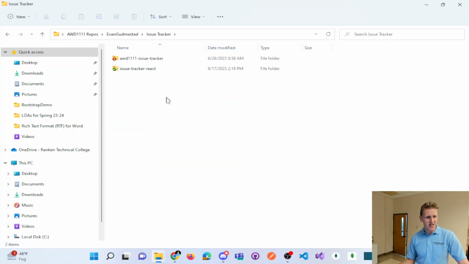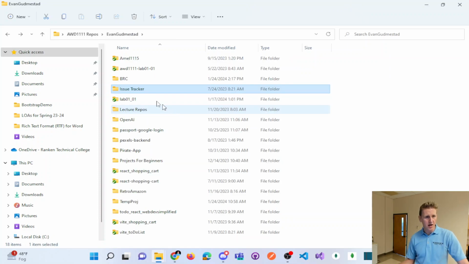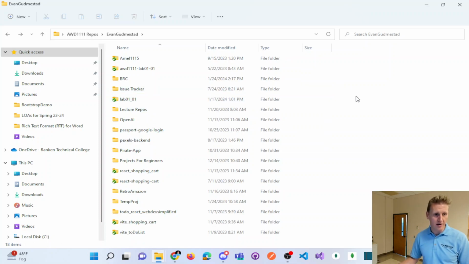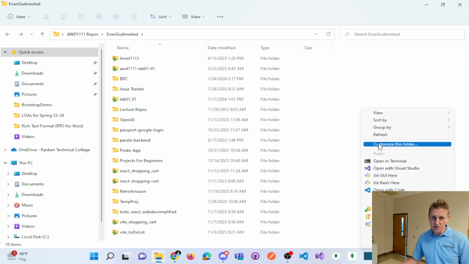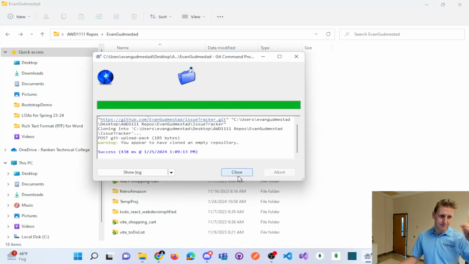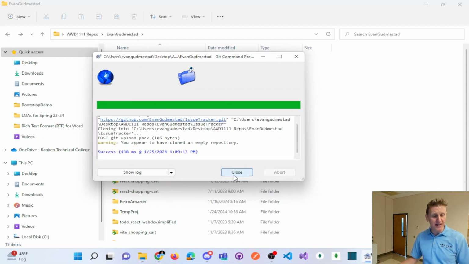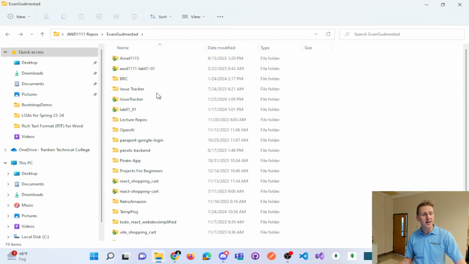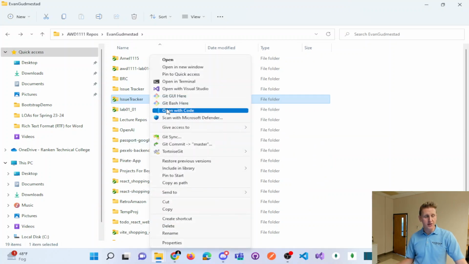And let's see. I have issue space tracker here, so I shouldn't have any conflicts. I'm going to clone issue tracker. It's an empty repository, and that's a warning, and that's fine. So this issue tracker is what I'll be opening up in Visual Studio Code.